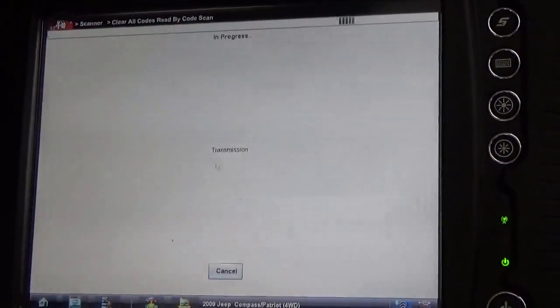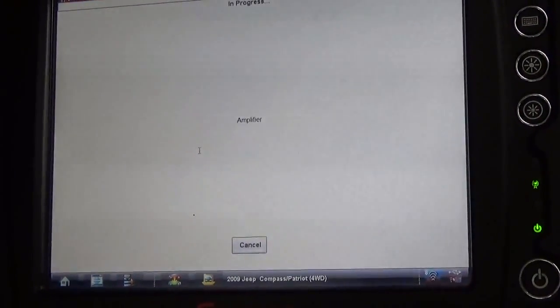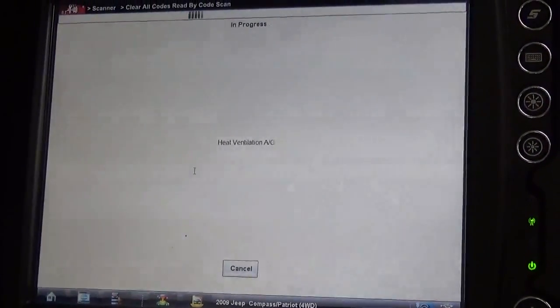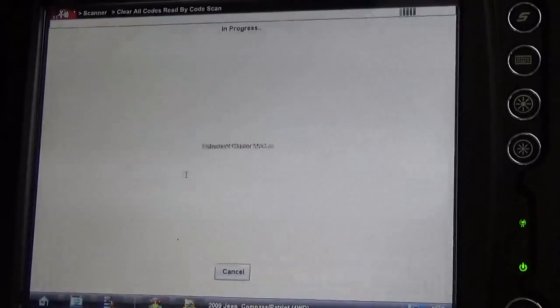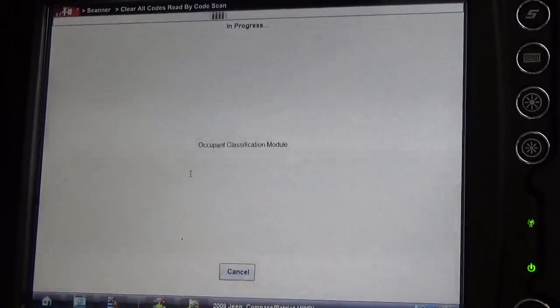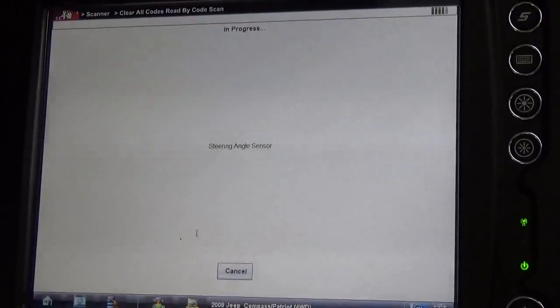So we'll go through here and clear this. It should fix all the communication codes that we have. So that's that, or like I said, we'll take it for a drive, and I'll be back here just shortly to see if anything pops back up.